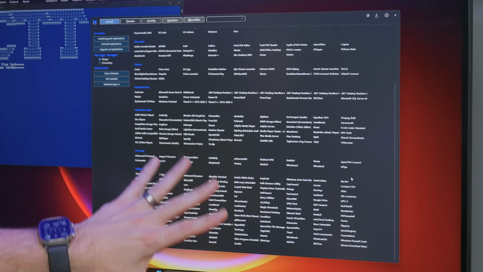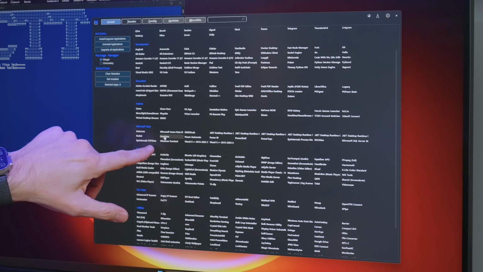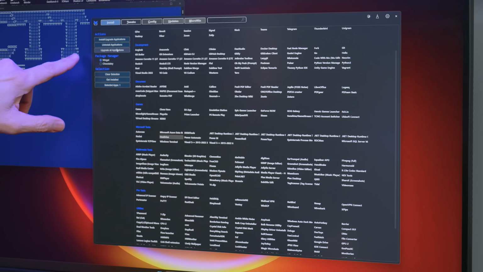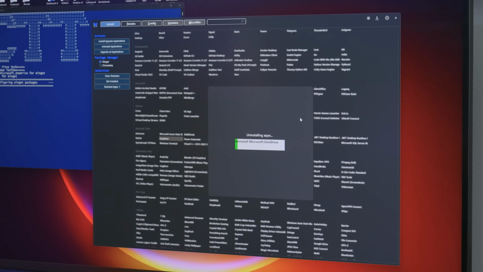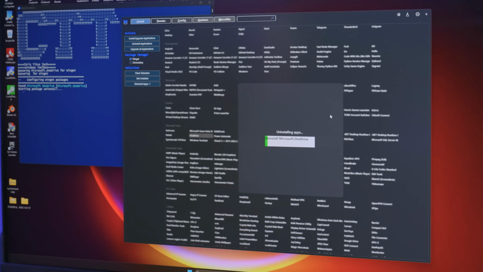It's all of that secret hidden stuff, like "Mom, don't click this folder" that's probably on your system. So that stuff is cool. Let's do this. Let's click OneDrive and let's click uninstall application. So now we are uninstalling OneDrive.